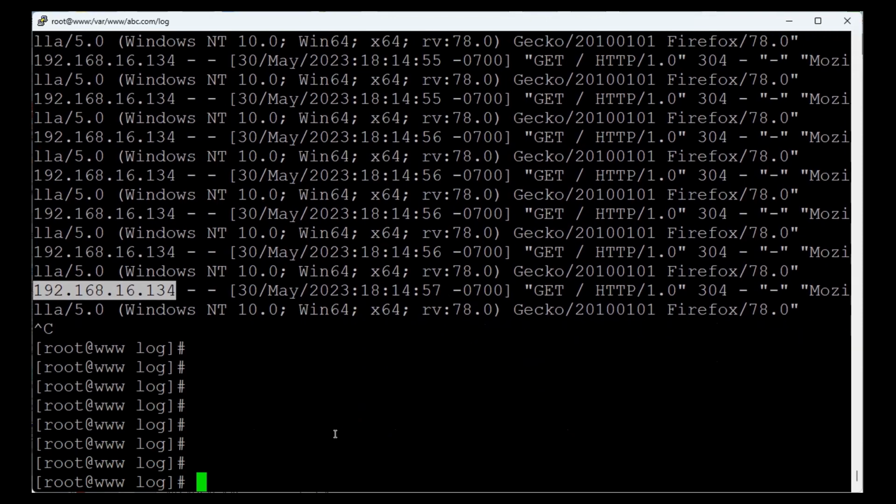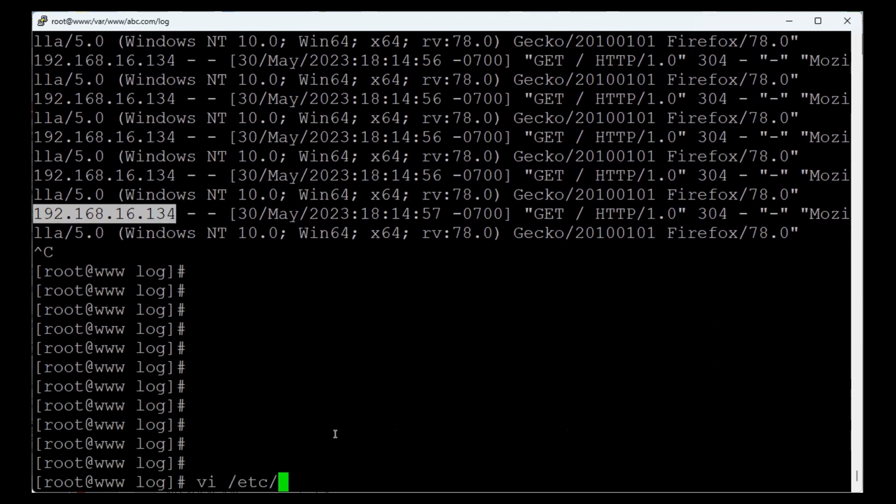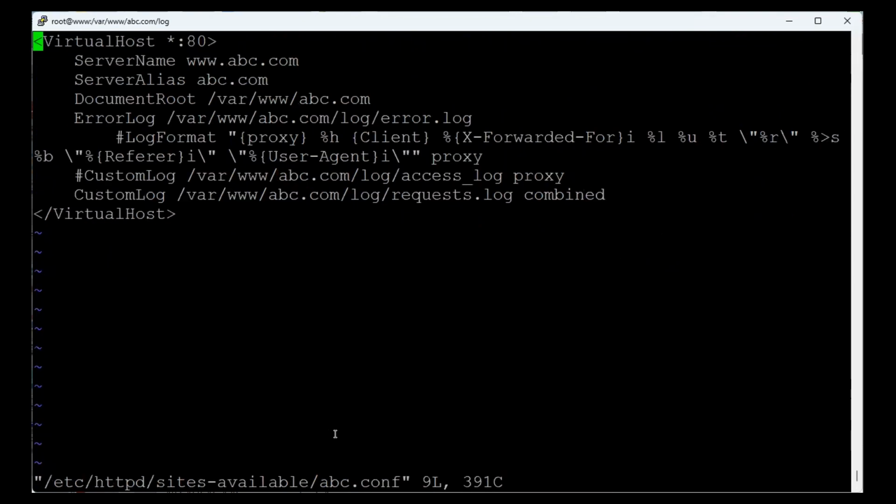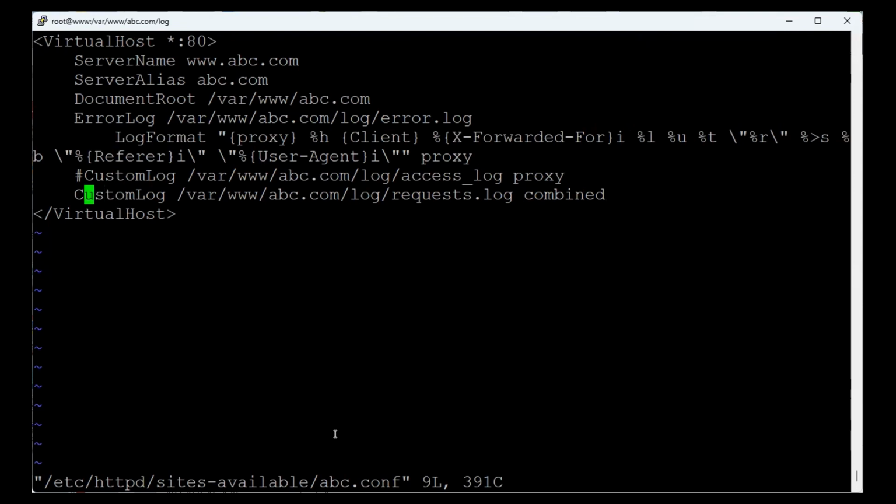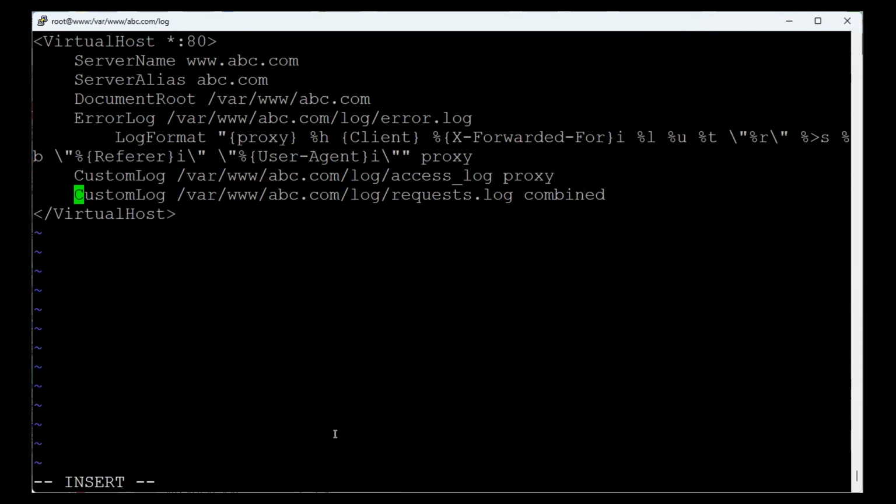So what we do is vi etc httpd conf.d and abc, in sites available abc.com. So there comes our log. We were using the default log format, and now I will switch to my custom log format. I am uncommenting this, and commenting out the original requests.log. I can call it request.log, or I can call it access log. This is the name defined.